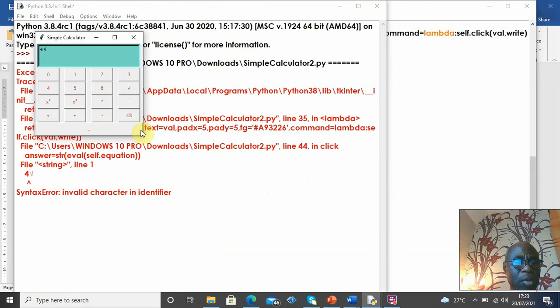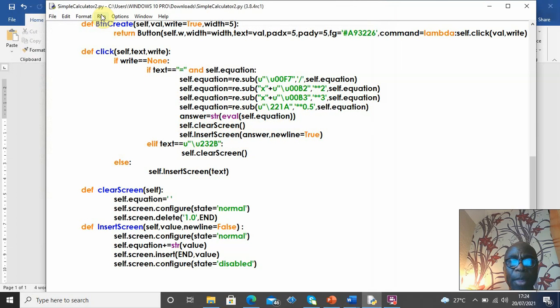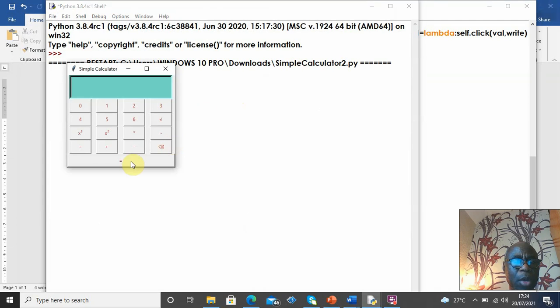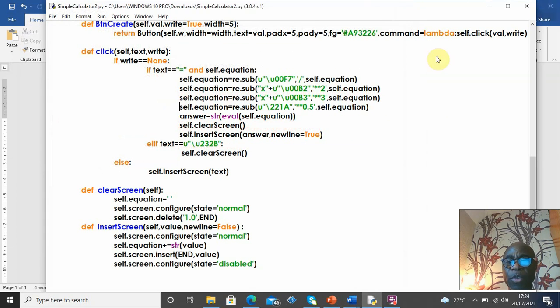this. Okay, let's see what it says. Answer self.equation. It says string line 4. Okay. I think I know what happened. I will run this again. Okay, I will run this and I will press the equal sign and press 4. Okay, it doesn't identify the character. So what I'm going to do on this occasion is that we have to find a better way.